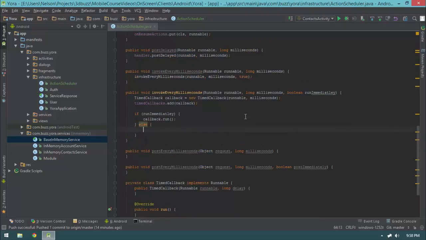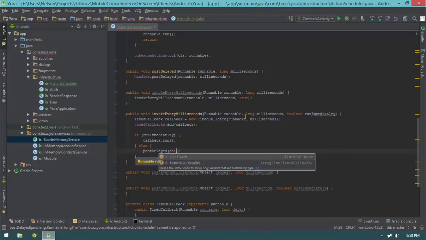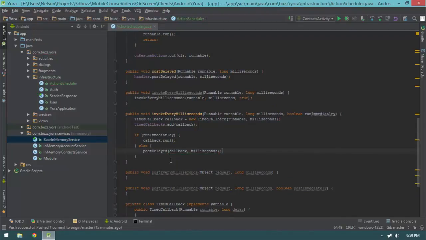Otherwise, then we want to go ahead and post delay it. So to do that, we're going to say post delay timed callback milliseconds. So if our run immediately is set to true, then we immediately run it. Otherwise, we post delay it. So we invoke that callback after X milliseconds.